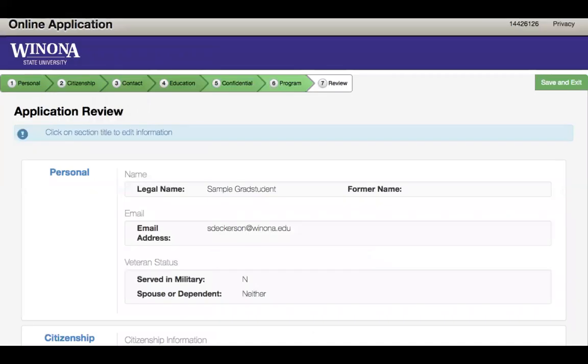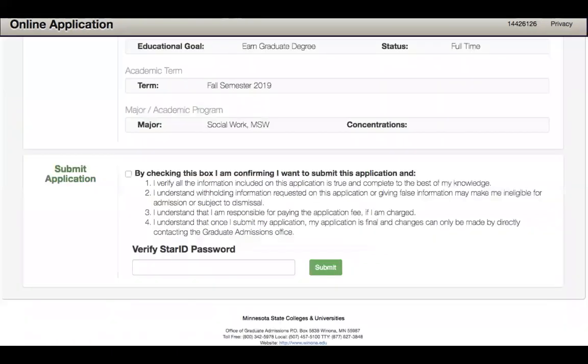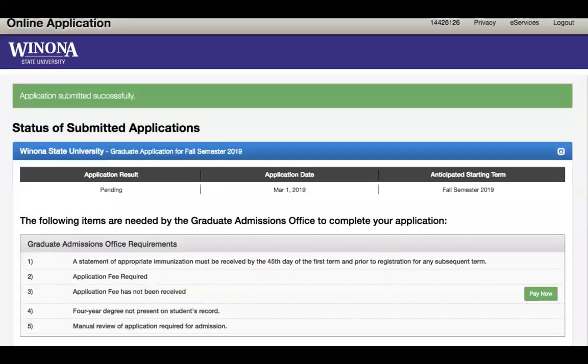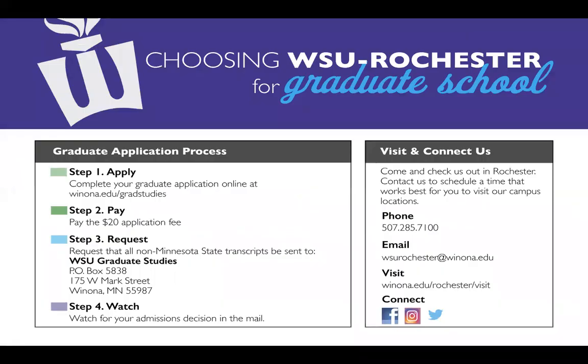And then you review the application. Everything that you just selected, you need to review and then check the box to confirm that you want to submit this application and verify with your Star ID password. Hit submit, and your application will be pending until we receive all of the transcripts that you send officially to the graduate office.